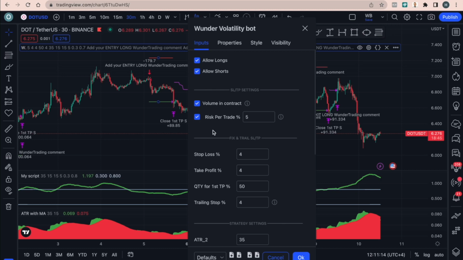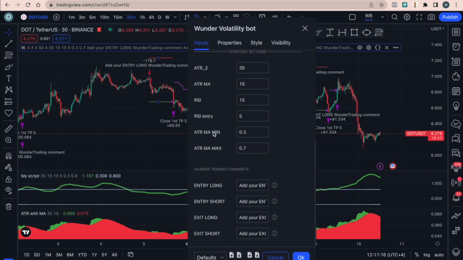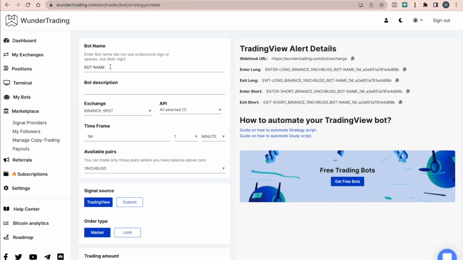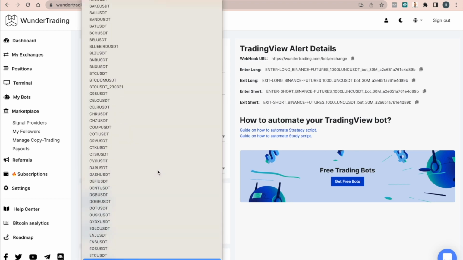The last block of settings is related to the comments from the WunderTrading platform, which we need to automate our strategy. Okay, let's automate our strategy and turn it into a trading bot. First of all, we need to switch to the WunderTrading platform. Select the My Bots tab and click Add New. Write down the name of the bot, select your exchange and the API you want to trade with, and select the timeframe and pair you plan to trade on.